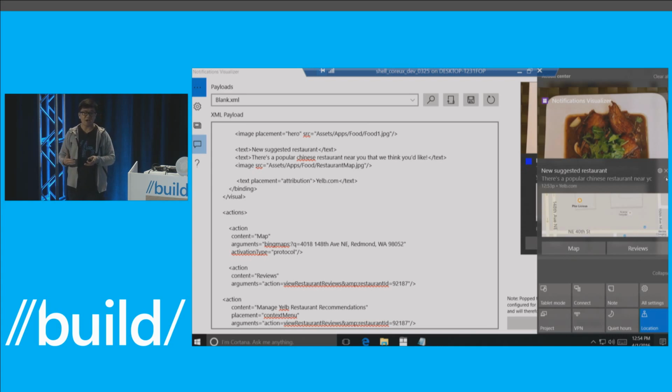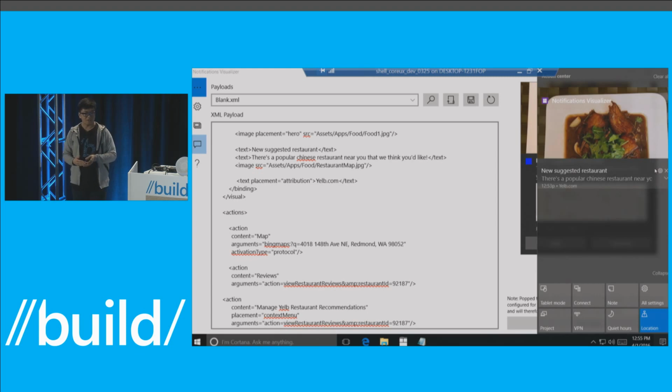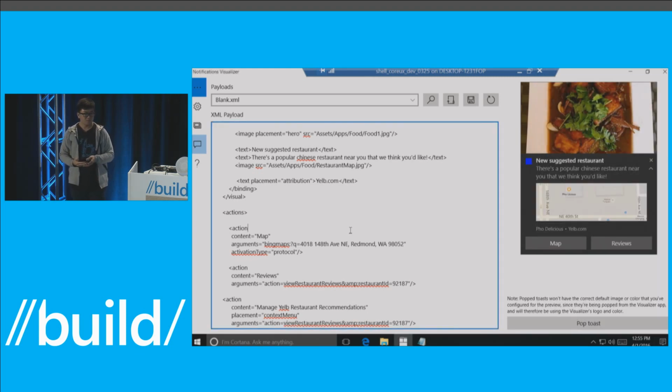So we really want to give apps the option to add their own link into their app setting right from within the Action Center. So that's what a context menu action gives you.